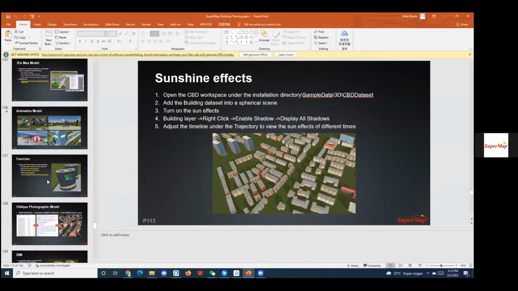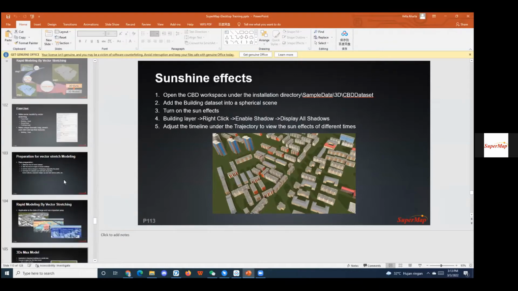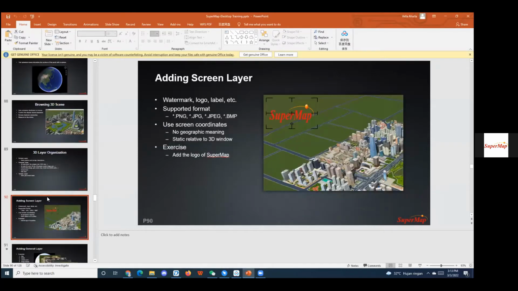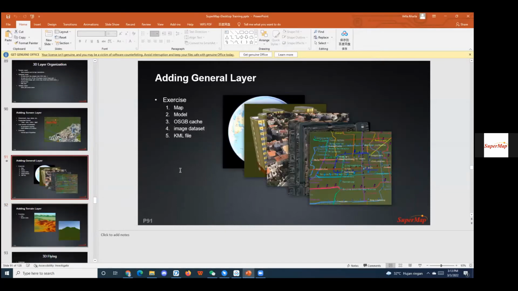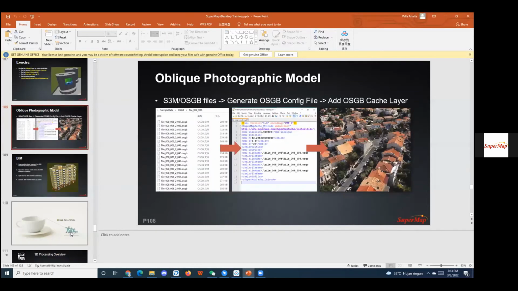For example, you can try the whole exercises, starting from page 82. You can try adding screen layers, adding general layers, adding terrain layers, doing the 3D flying. This is also an exercise. And open the BIM data, open the oblique photogrammetry data, and do the sunshine effect and particle effect, making a particle effect. So that's the training for today.